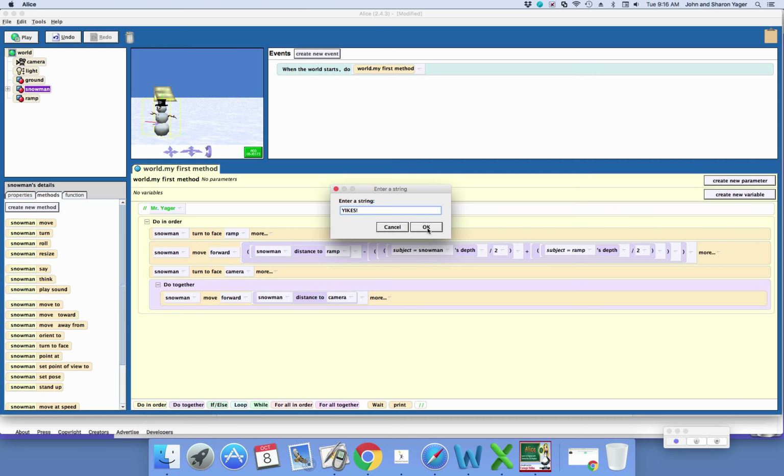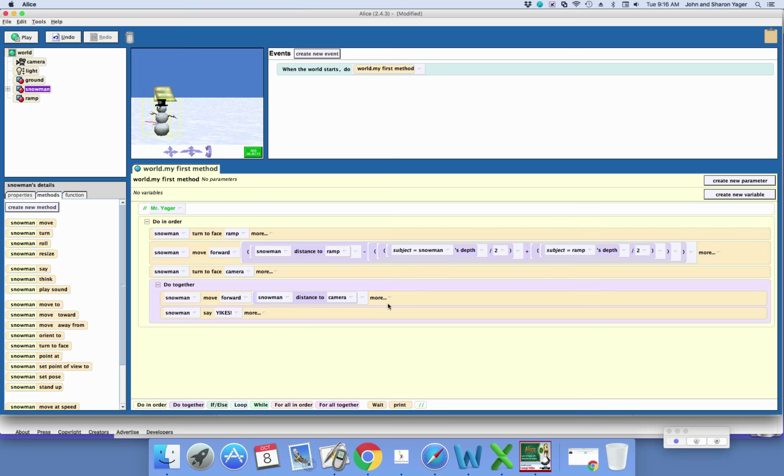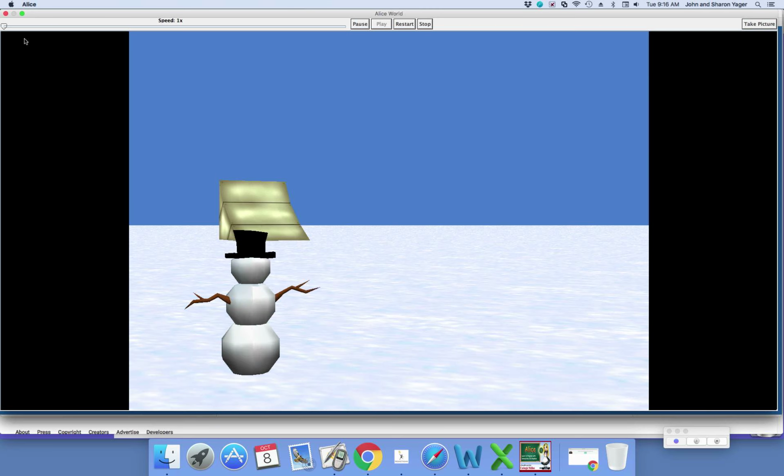Alright? Now, everything happens in a second, so let's change this duration to 2 seconds, so you can at least see what's happening. So when I play this, he's going to go to the ramp, he's going to chicken out, he's going to turn the face in, he goes, yikes, and he runs away.